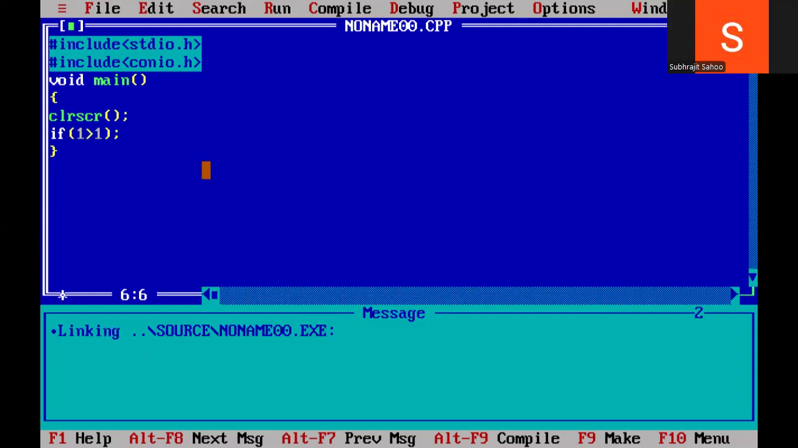Right? These are several interview questions. Now this time, what I'm doing here is writing printf with brackets, and inside I'm writing Subhrajit. Then observe what will be the output here.